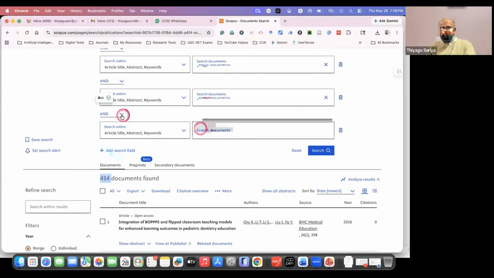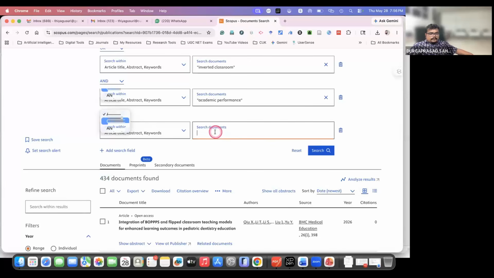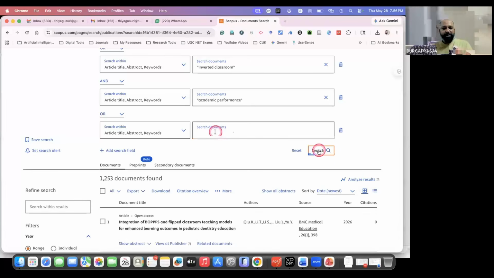So here I can use AND or OR. Which one do I have to use? I'm using OR. Yes. So I'm going with academic performance, and here I'm going with learning outcomes. All right, so now I'm going for research. When you go to the learning search, I'm getting 1,000.